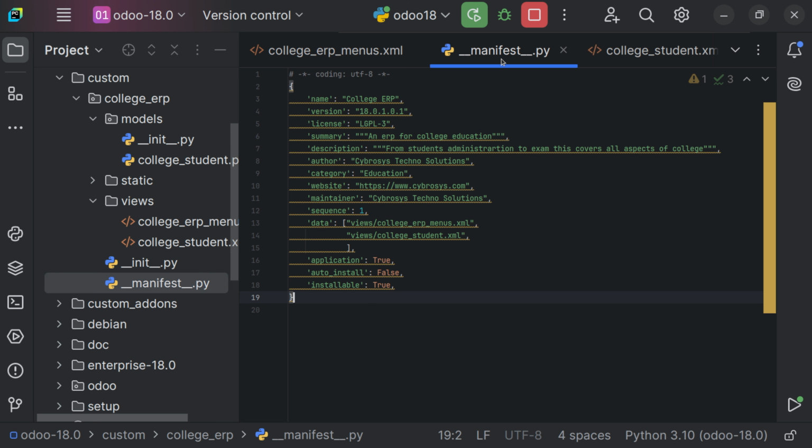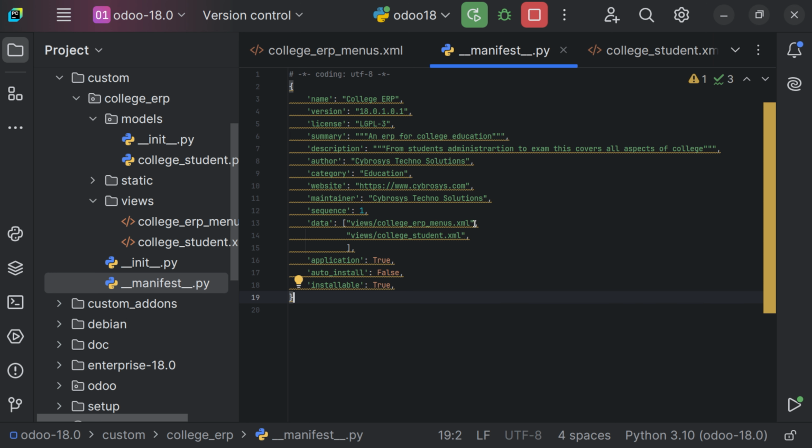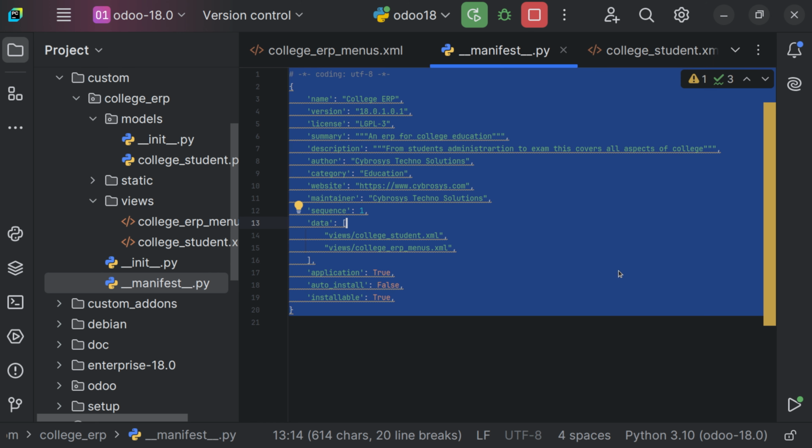Now we need to ensure that we have loaded every file under the manifest correctly. So let's move on to the manifest file. Here you can see that the data files like menus are given first, and later on we are loading the college students. But when you load like this, everything will be loaded, but you cannot find the submenus in the created module. So in this case, we have to give the menus last in the data files, because the order in which we load the data files matters. Let me format everything correctly with Control A, Control Alt L.